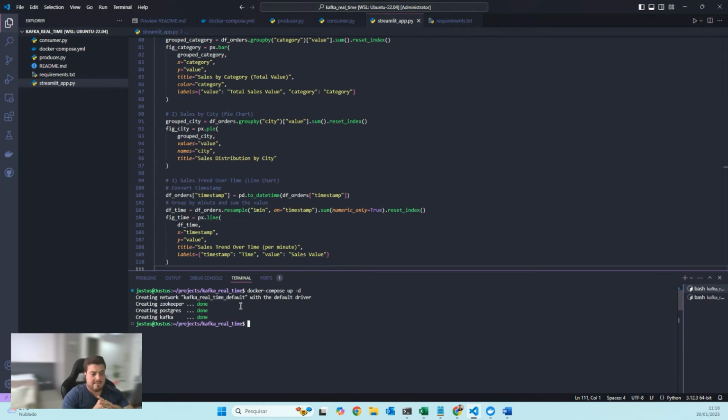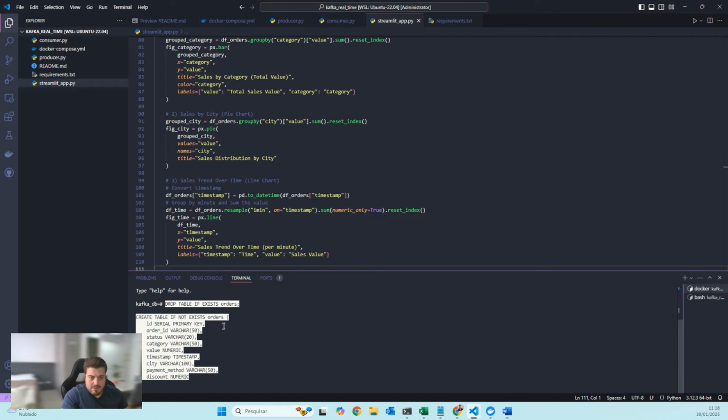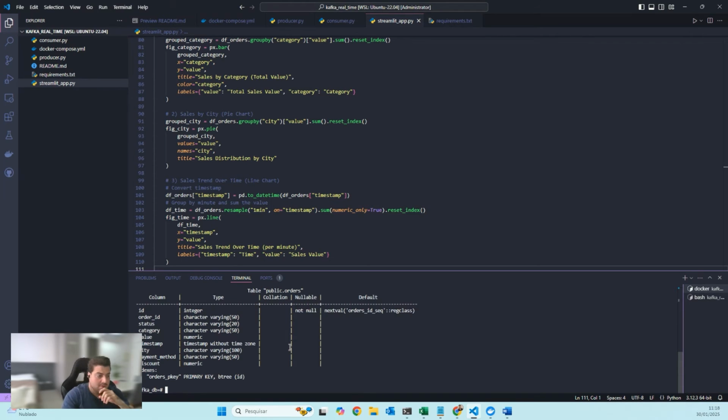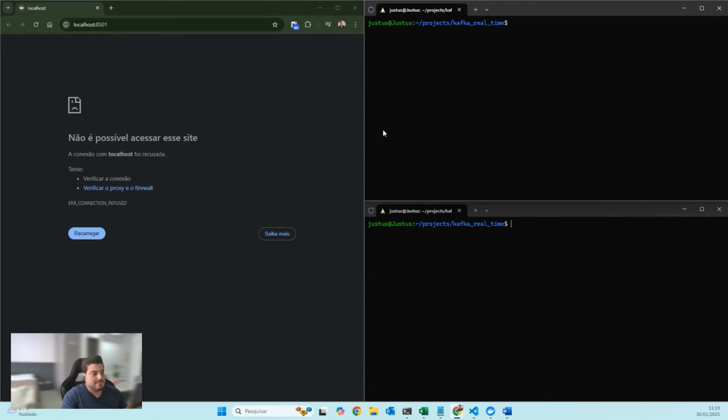All right, now let's enter the container connected to the Postgres database and create the orders table if it doesn't exist. Here we drop the table if it exists and create the table orders if it does not exist. Okay, let's check if it was created successfully. Orders. Perfect.